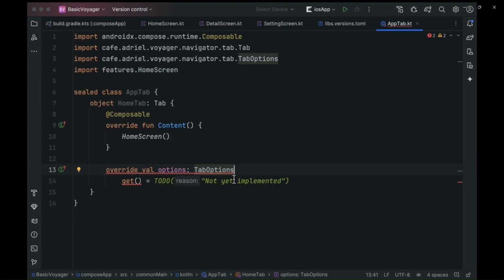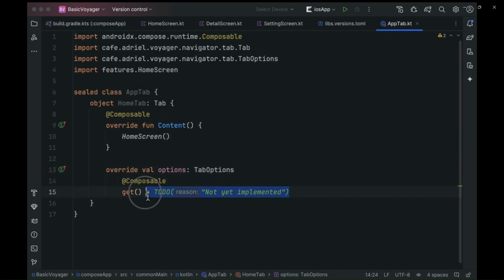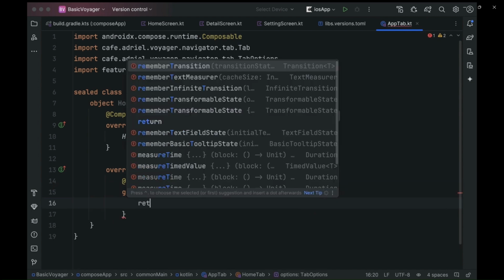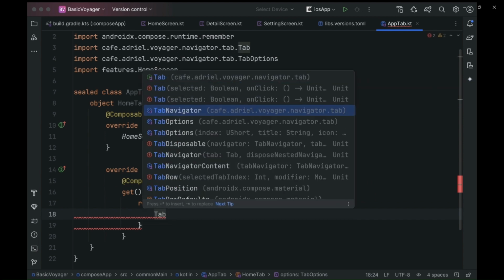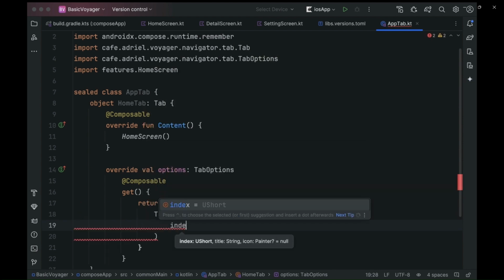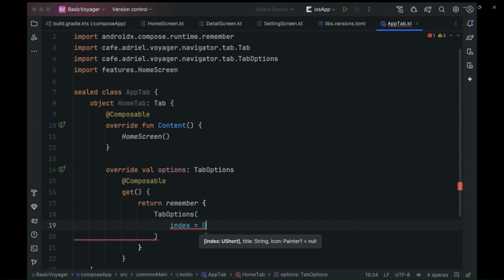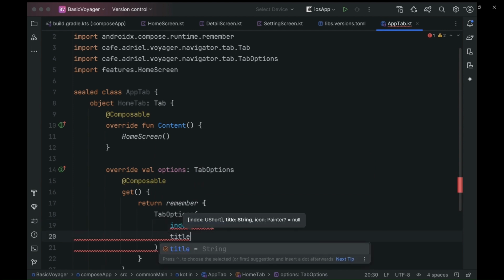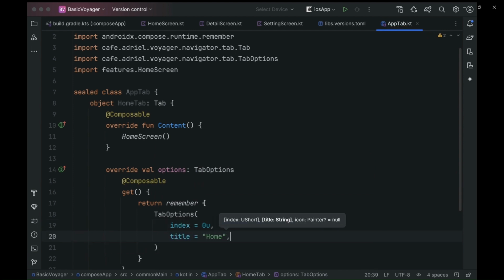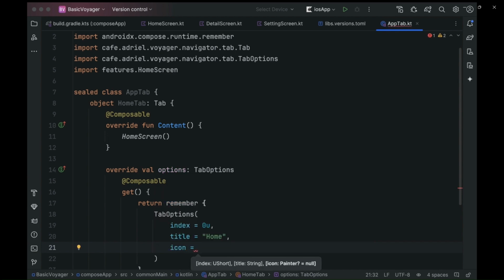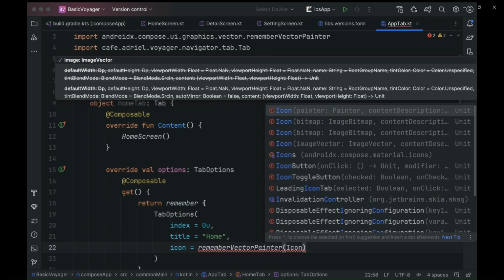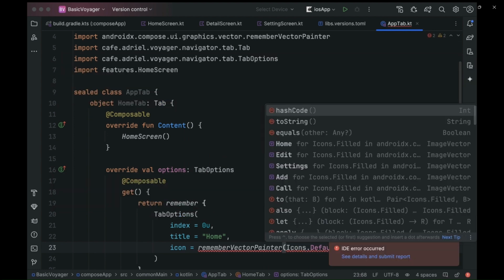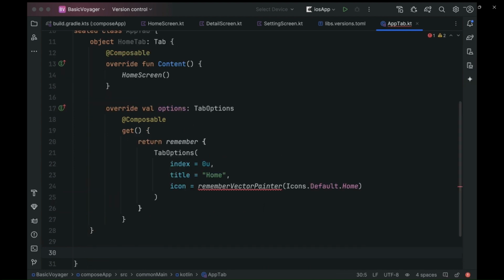Inside the app tab, the only thing we need to specify is the tab options. Inside the tab options, we need to specify the index for each tab, the title and the icon. The index is a short, so we will specify for home the index 0, and for the icon I will use the remember vector painter and I will put default in home.